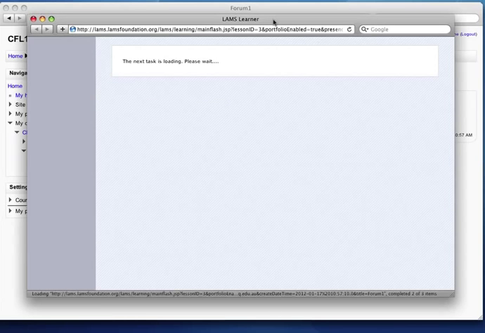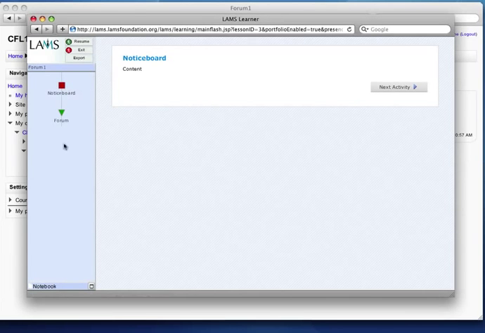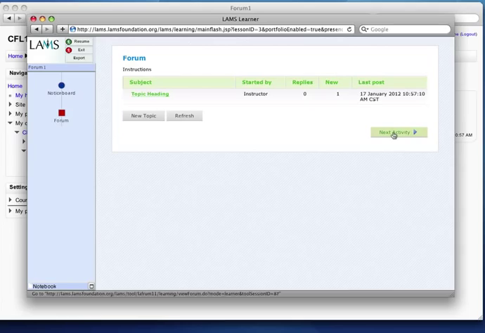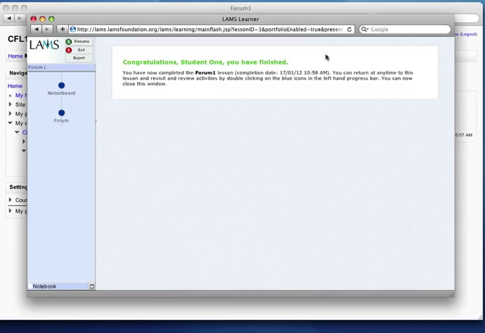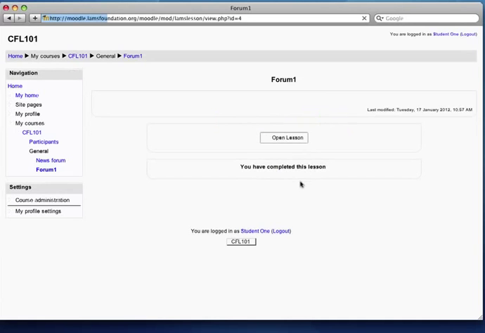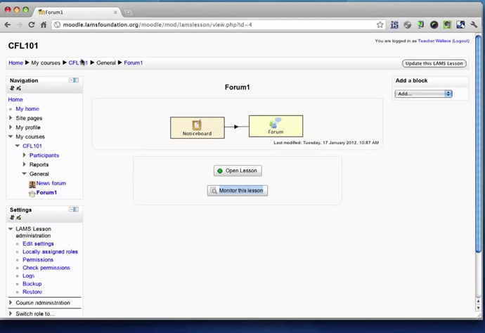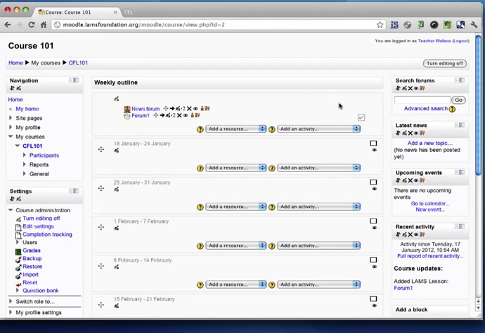So if I click on open learner, this will bring me to the LAMS learning environment where I will be able to see the activities and do the activities as such. Note that once I finish these activities, or this LAMS lesson, I'll be able to return to Moodle, and you'll see that now it reports my completion status. So this particular activity now is marked as complete within Moodle.